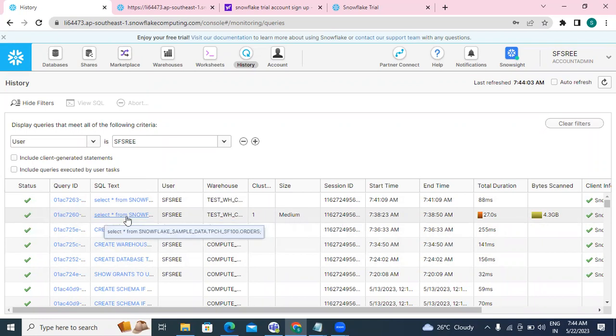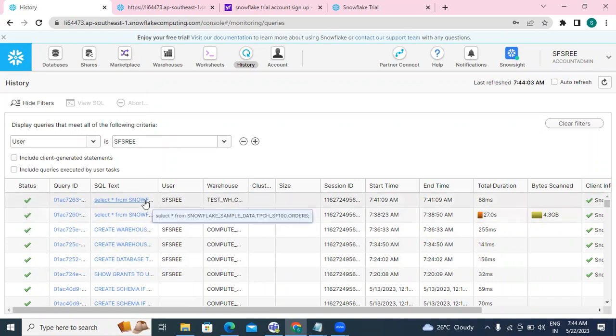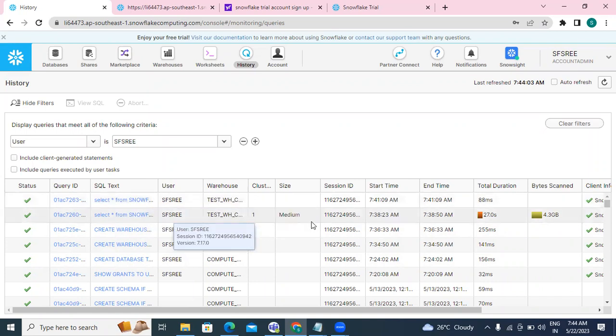See, here are two queries. I executed the same query two times. The first time it utilized the medium warehouse, but the next time it did not utilize the resources of the warehouse, because the result is available in the cache.